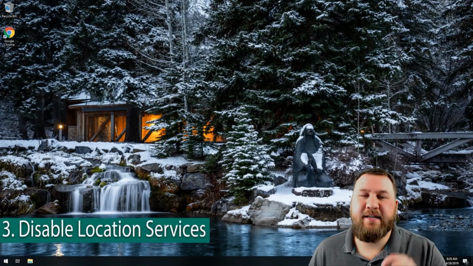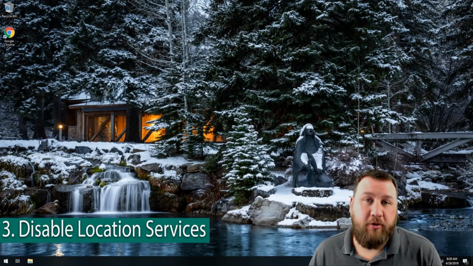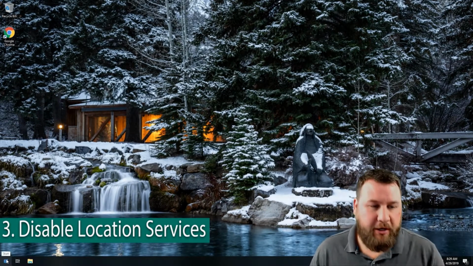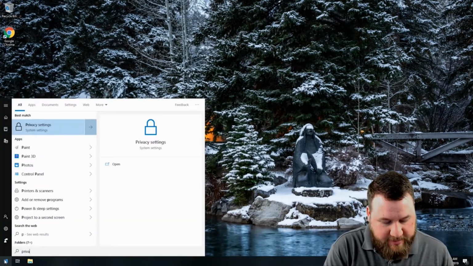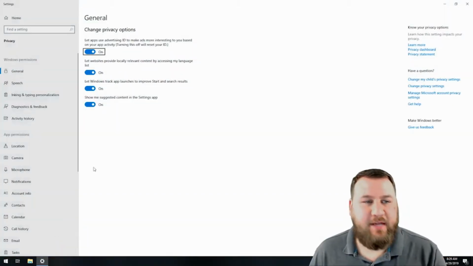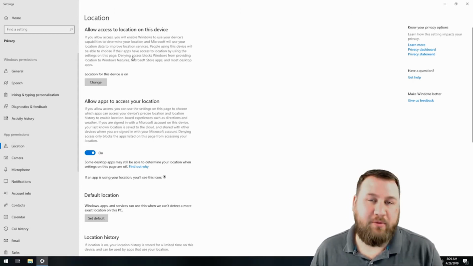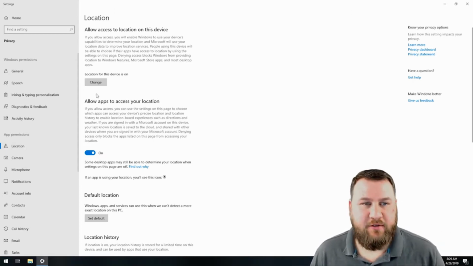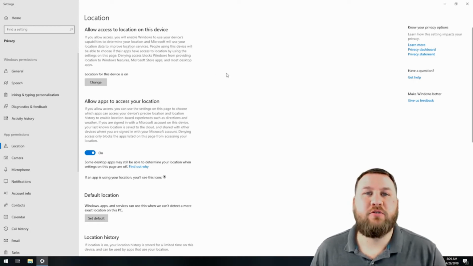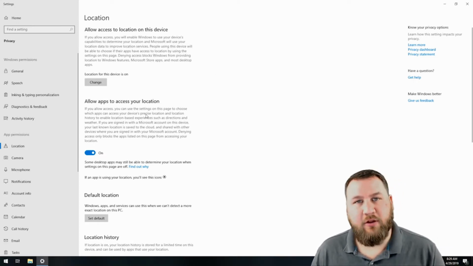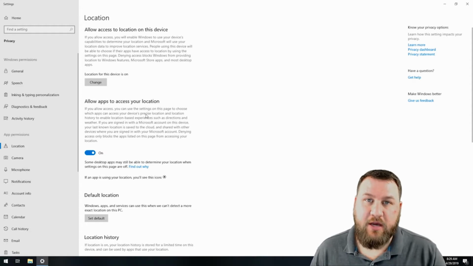And number 3, that is to disable your tracking location or your location services on the computer. What we're going to do, again, start menu, type in privacy, and along the left-hand side, you're going to see location. Go ahead and left click on that. And you have the option right here. It says allow access to location on this device. If you go through and you read this paragraph, it gives you an understanding or an explanation as to what this particular service does. Now, if you do like to use such as like the weather app, you will want to leave location services on because it does use that to pull that information for your specific location.